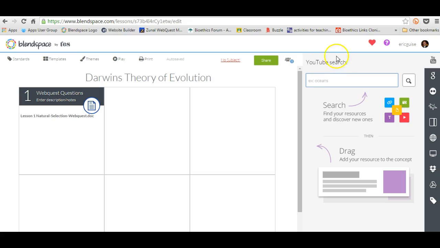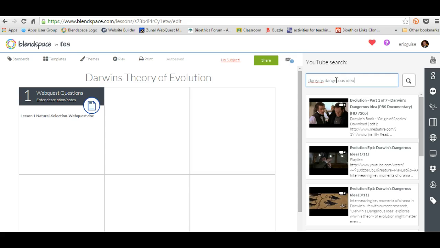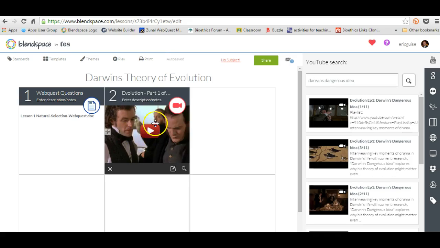One of the best options is to add a YouTube video you want them to watch. YouTube is one of the little menu bar tools over here. You click it and you can search directly in the Blendspace website. We're going to look for a video called Darwin's Dangerous Idea, and if you search, you get all the different YouTube search options right here. Again, it's just a simple drag and drop into the box you want, and now that video is viewable to the students in the Blendspace.